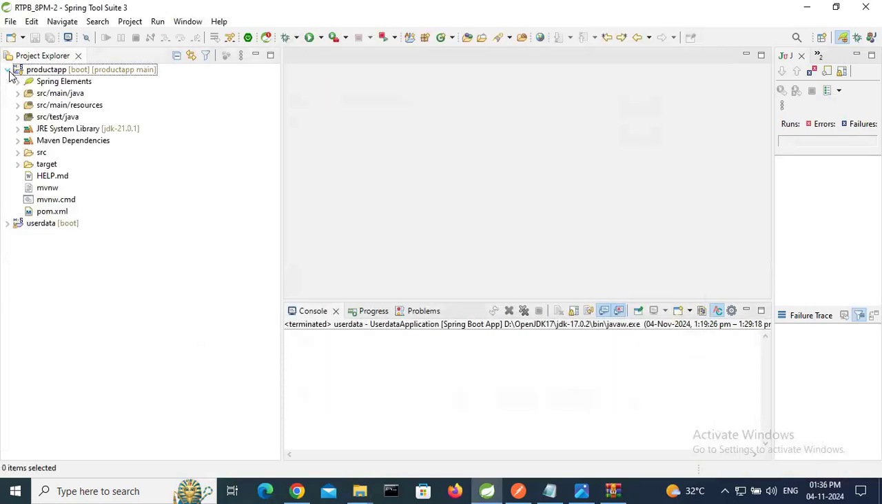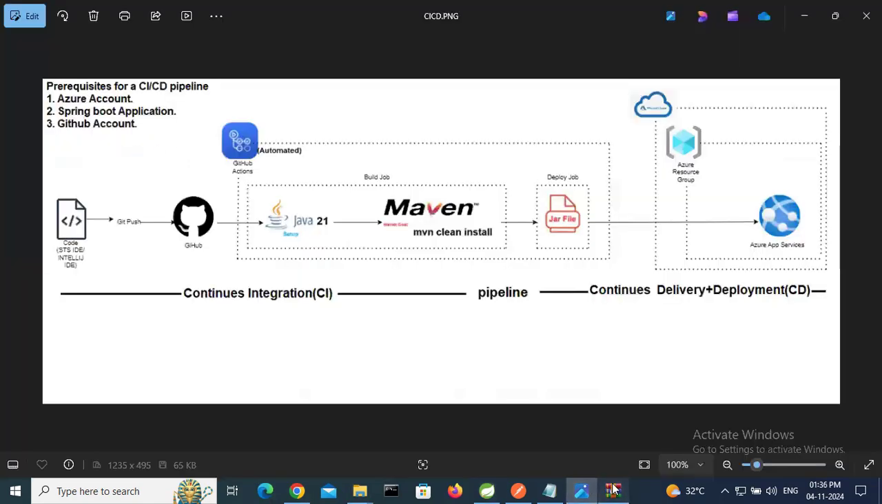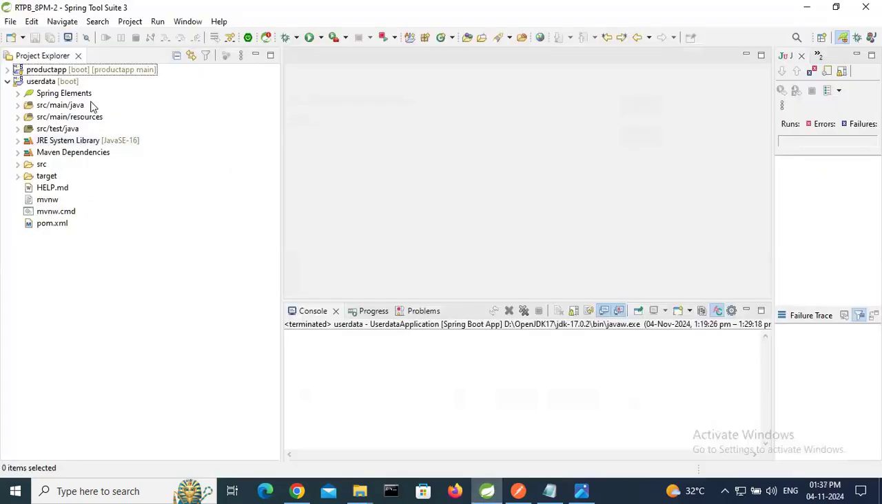So I will create three packages: model, service, and controller. This is the user data project. See the Java version, it is pointing to the system one. But here we are setting up Java version 21. In the build job, we are setting up Java version 21, right? So let's change to 21.